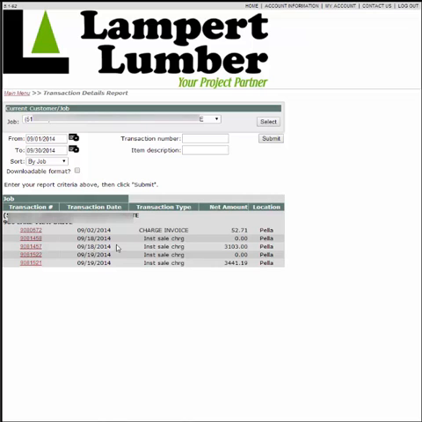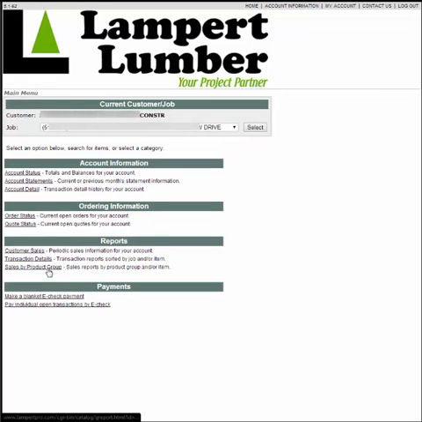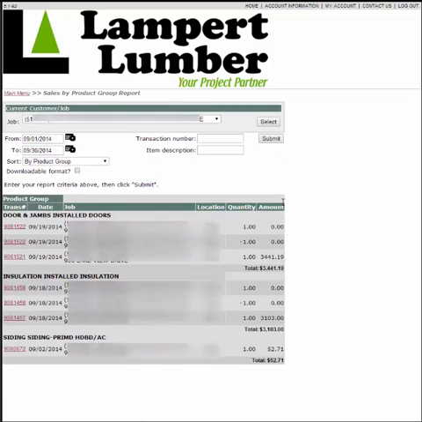The transaction detail just lists all of the transactions and the net amount. If you had all jobs selected, it would list all of the jobs for the date range that you have selected up here, and then you can also sort it by job item, or item job. And you can also see your sales based by product group.